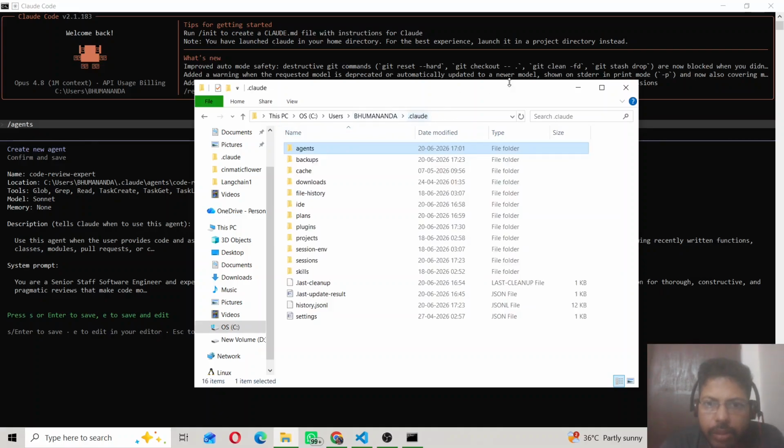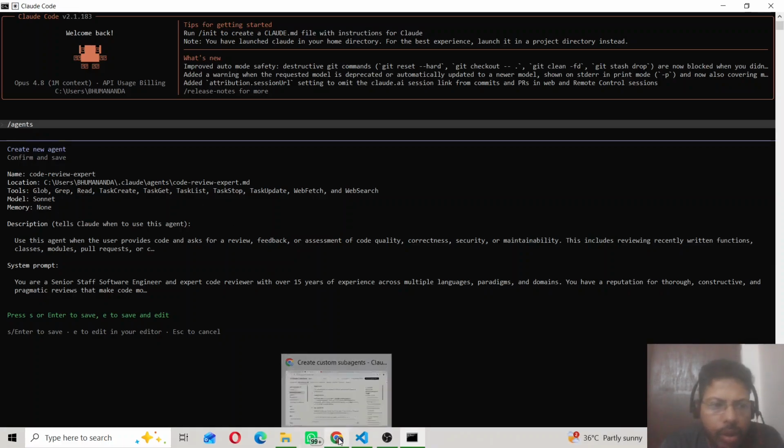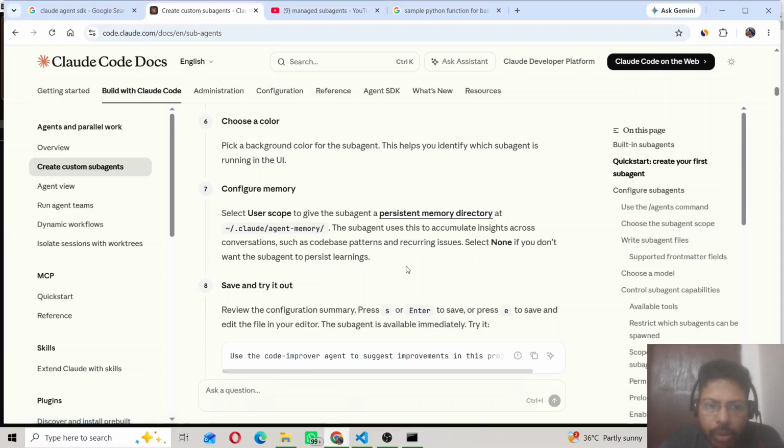Nothing is created. Okay, fine. We'll see after some time. Here are the tools: glob, grep, read. These are all read-only tools, model sonnet, memory none. Apart from memory and these other things, there are various other things which we can include.